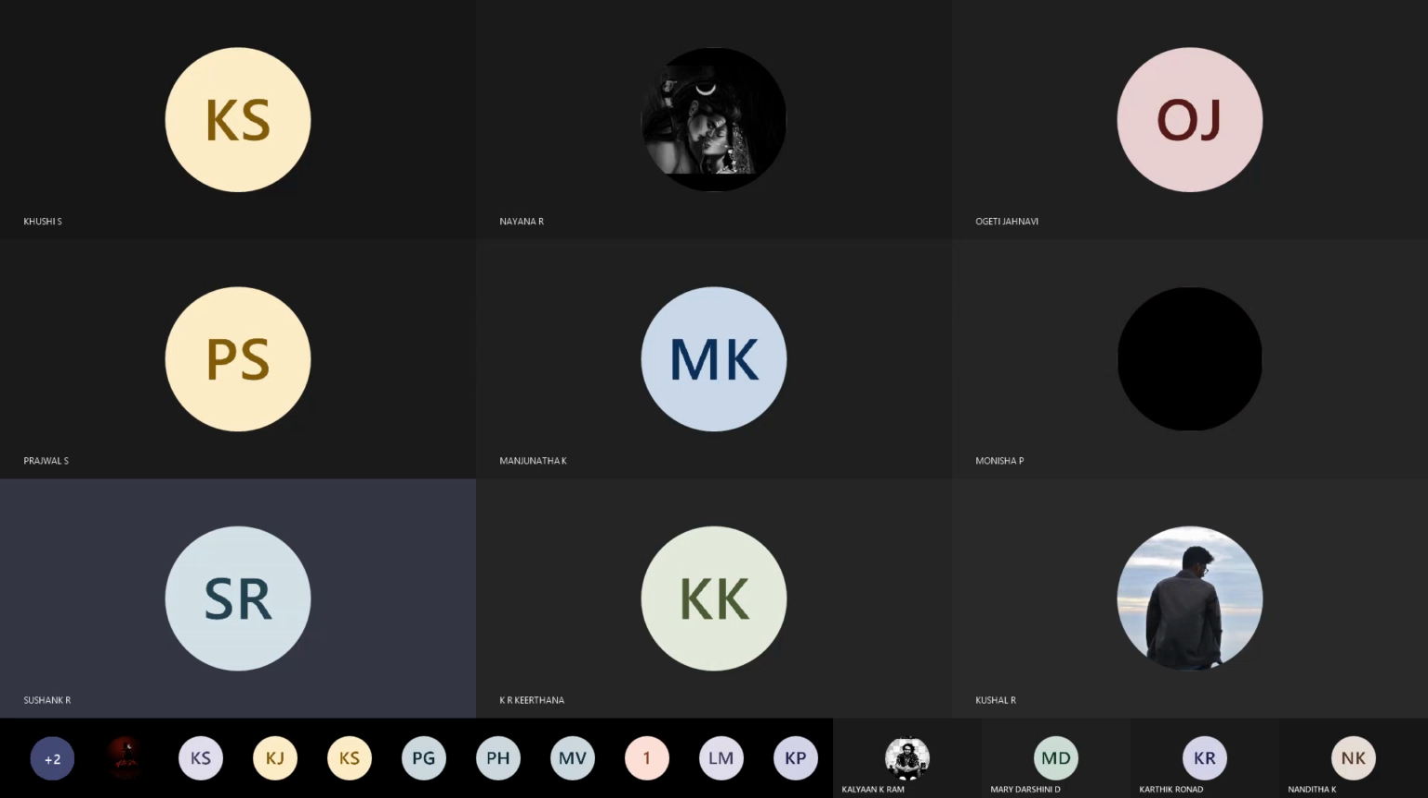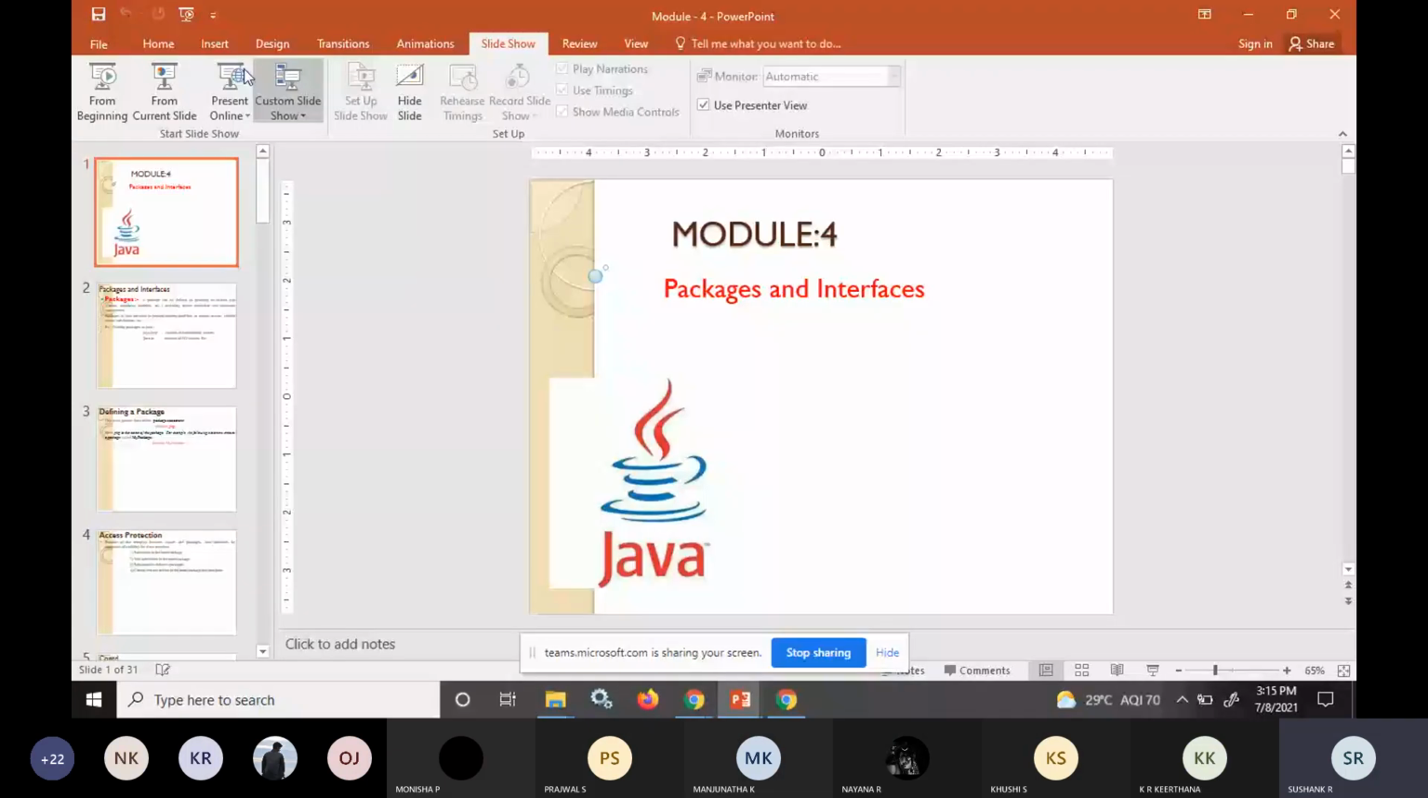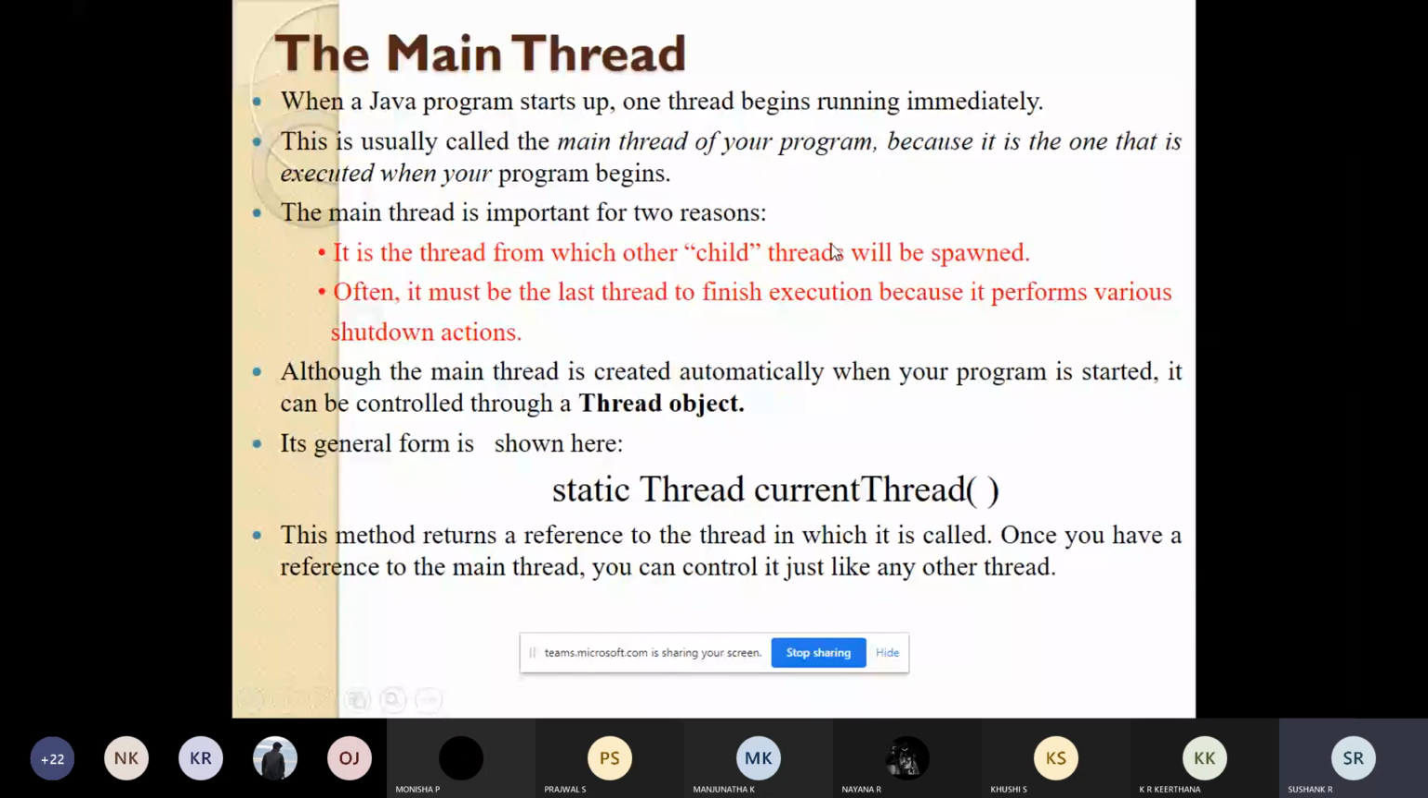So we studied something about the main thread: why it is used, and that it is the one which helps in creating other threads, and also the one which is terminated at the last, once all the processing is done. And we studied the setName function for giving a name to the thread, and if you want to know the name given to the thread, you can use the getName function.